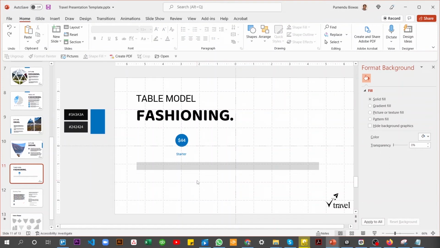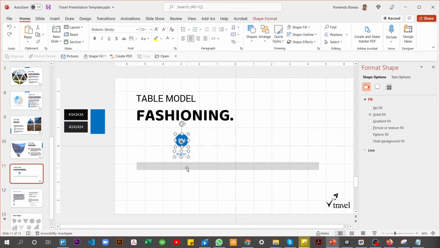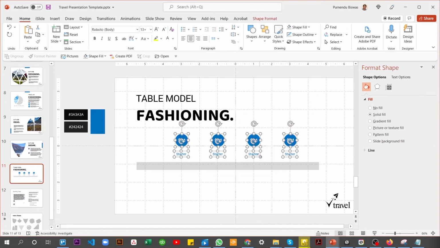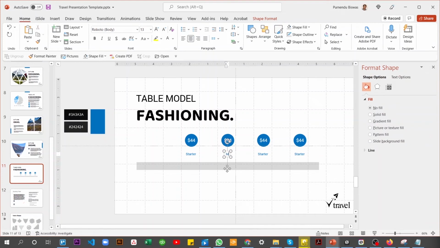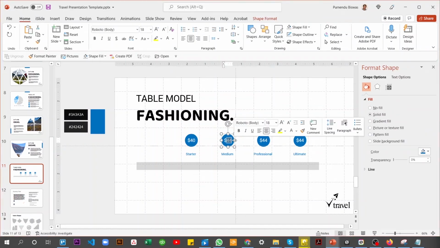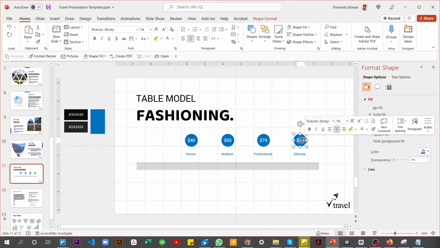Let's duplicate this circle and text box. First select them and then hold the Ctrl and Shift key, then drag. We can move those boxes a little bit to the right side. Starter, we can name it medium. We can name this professional and this is ultimate. We can change this value to 40, 55, 79 and this one 99.